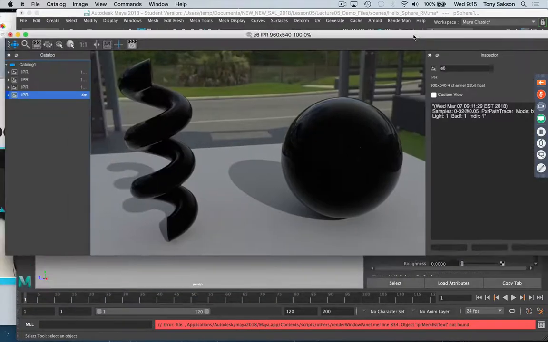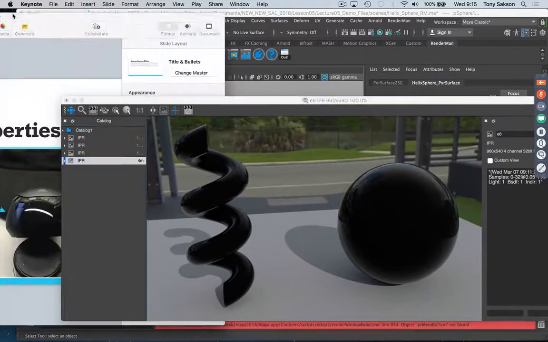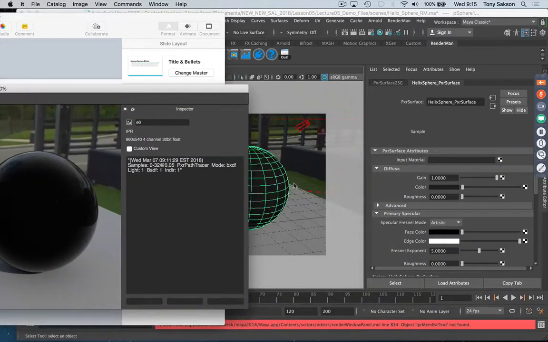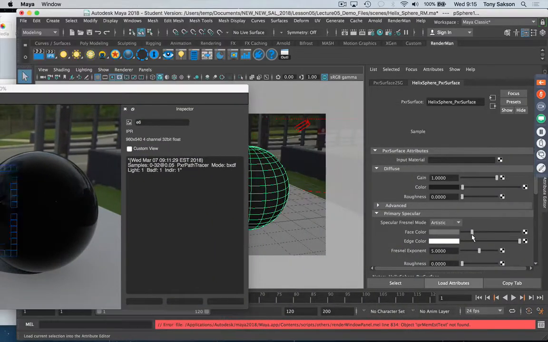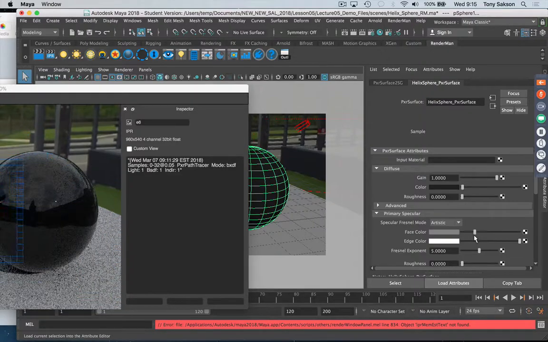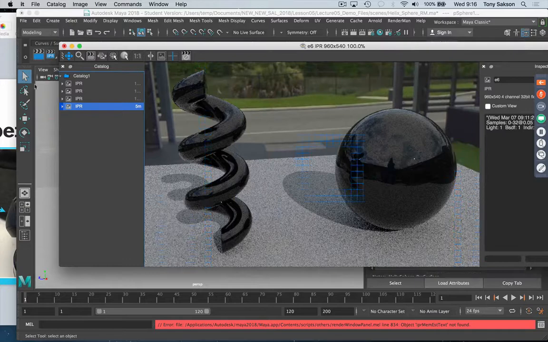All right, so based on what we see here, this definitely has face color or face reflectivity. So we're going to crank up the face reflectivity. How much? It's going to be based on our reference here.